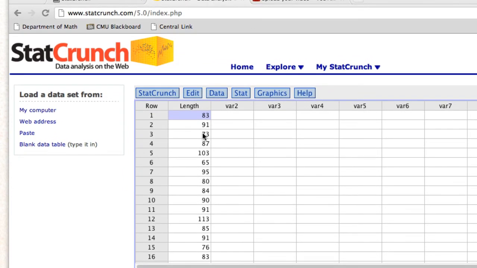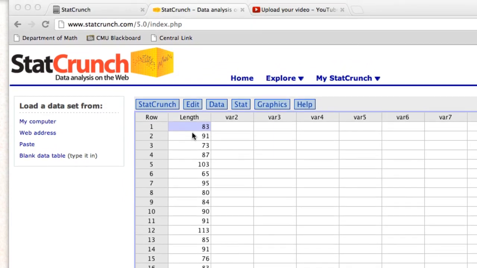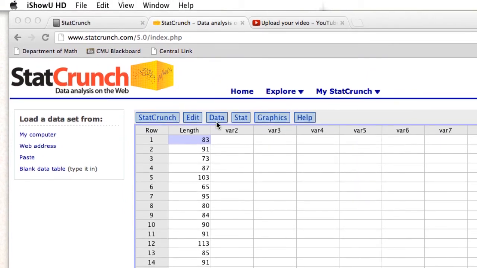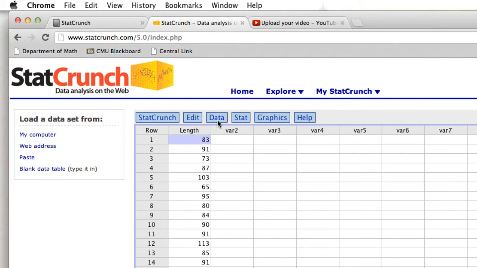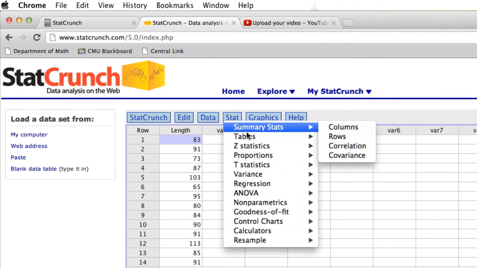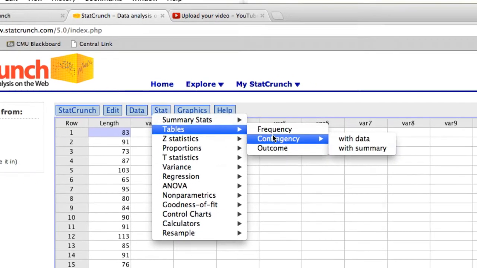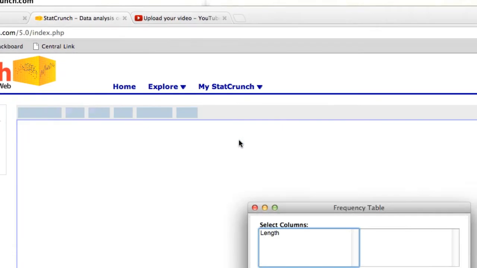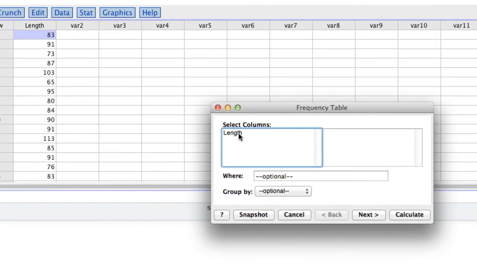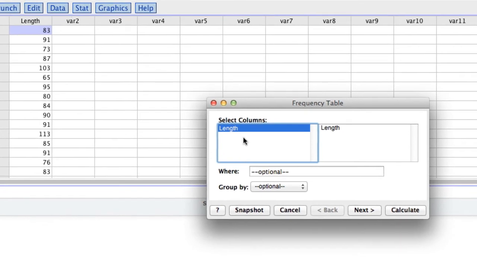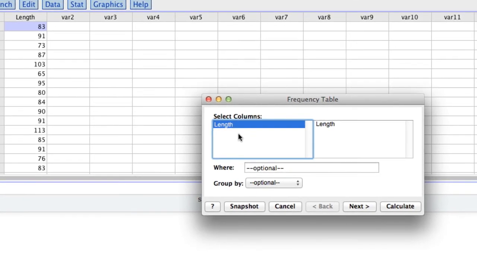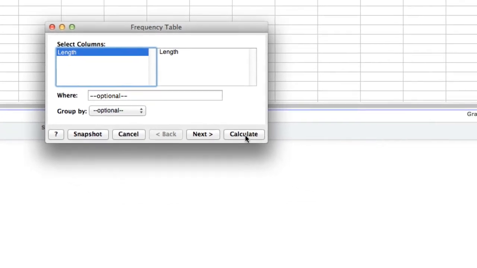To construct tables, you can see the first column there has been labeled length. So we're going to go to data. So we're going to go to stat and go to tables and click frequencies and double click length, which is the only variable we have here. Then click calculate.